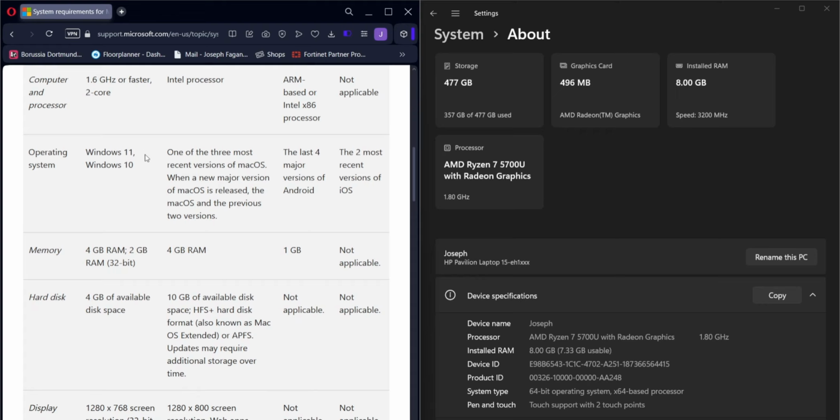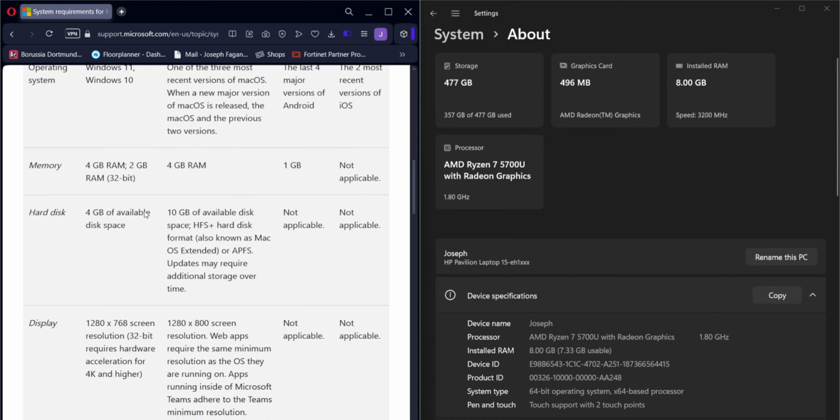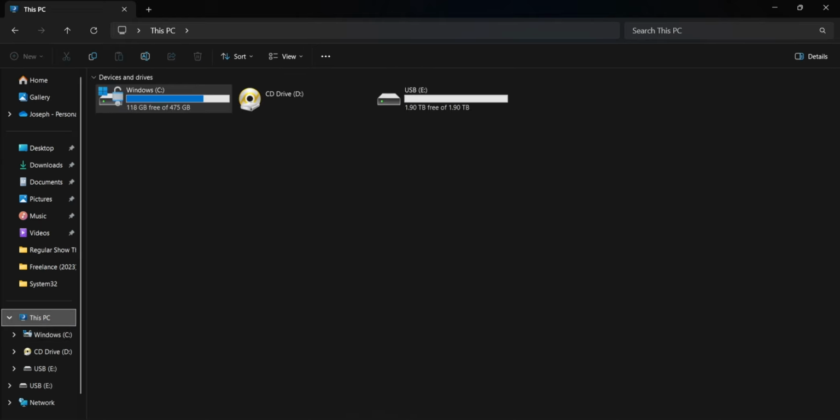Windows operating system, Windows 11. For memory, they ask for 4 gig RAM, or 2 gig RAM for 32-bit. I have 8 gig RAM. Hard disk, 4 gigabytes of available disk space. I have sufficient disk space. We can check by going to File Explorer and clicking on This PC, and I have 118 free gigabytes that I can use.